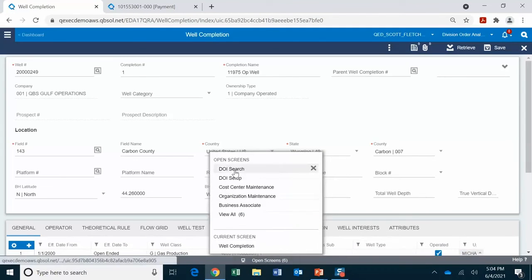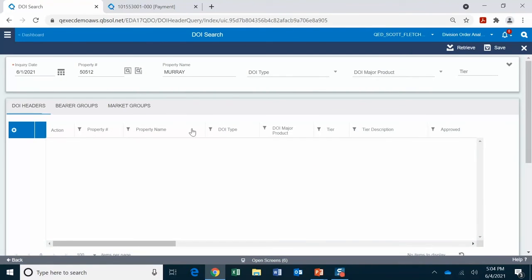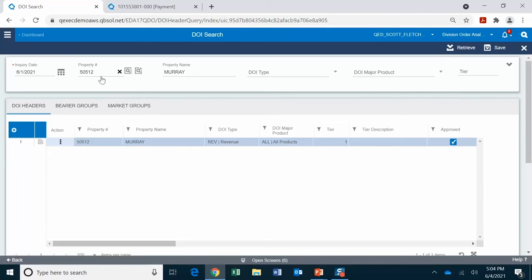I'm going to pull up my Quorum well search in DOI search screen. And here I've got a property number 50512. It's the Murray. When I query on that and search for it, it shows me one property, one division of interest for revenue, tier 1. I've got an option here to go ahead and click and say bring up that DOI and show me all the owners on that DOI.